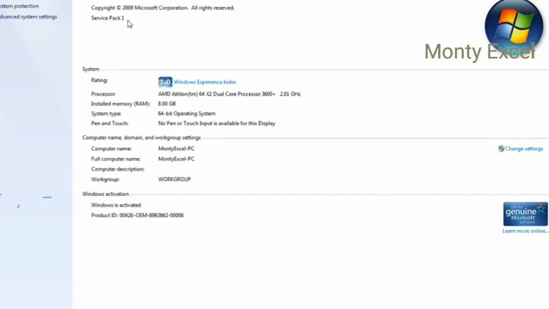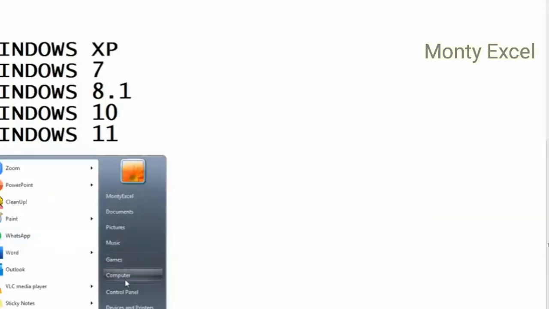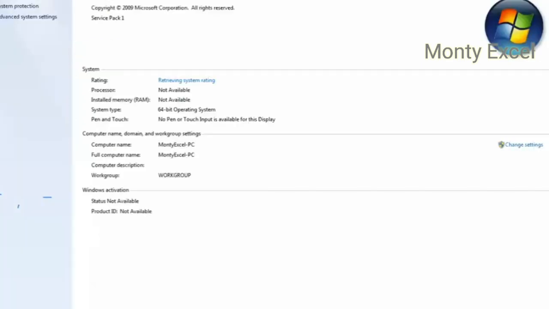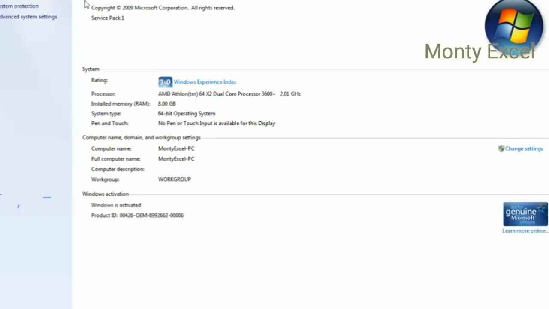Why? Different reasons. Some computers will have older versions, some will have newer versions. I'll go again, so watch carefully: go to Start, go to Computer, go to Properties. Once you go to Properties, you can see Windows 7 as the operating system. There we have installed memory, which is 8 GB. Ensure that your RAM is at least 4 GB, which is very good to run your Python program. So I have 8, which is good.